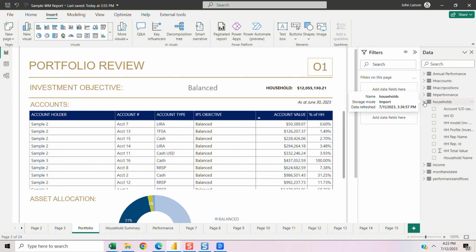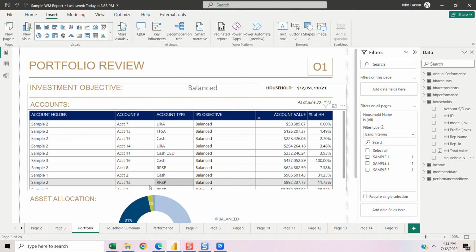As we discussed earlier, we needed a table with unique values for households, and that will be the table from which we add a filter. So I'm going to drag the household name over into this filter. The household name for each page in the report will be the same, so I'm going to use the household name to filter all pages in the report.